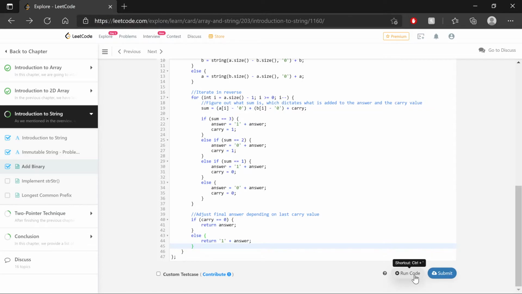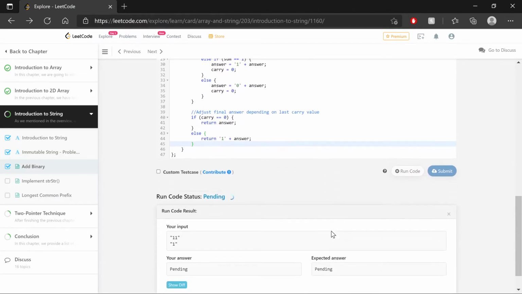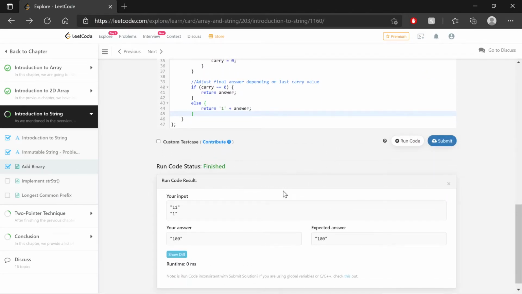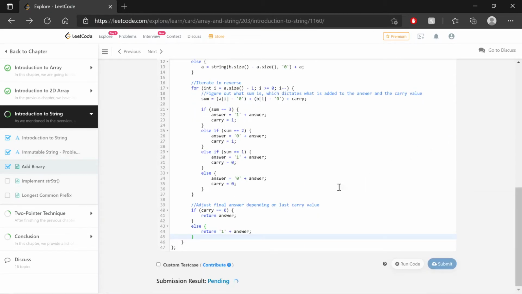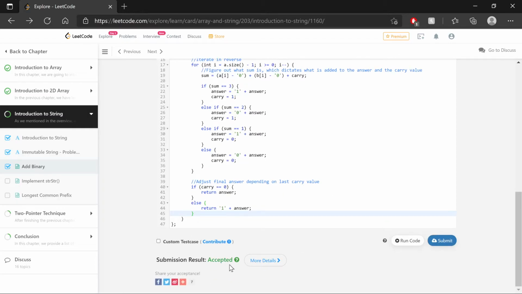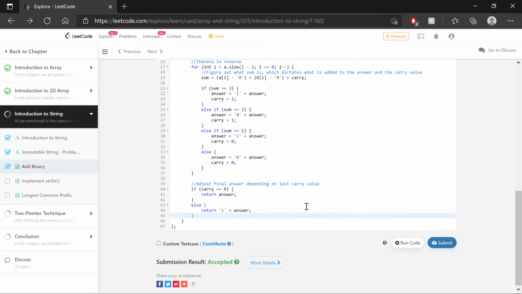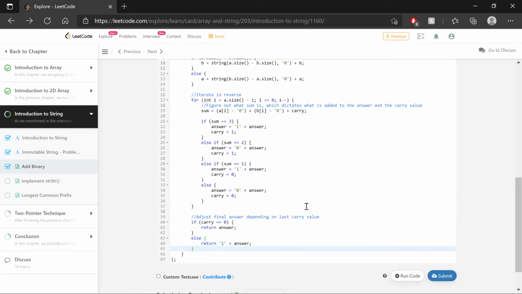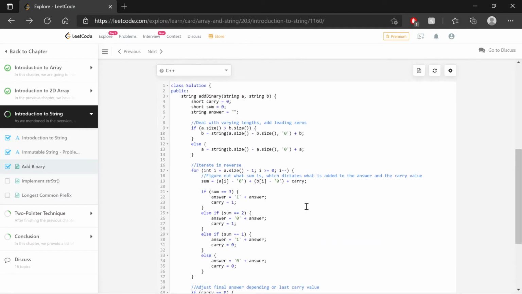So let's prove that. Let's run code, pending judging. Excellent. We see with this example, we get exactly what we expect. Great. Let's go for the full shebang. Pending, judging, and green text. Excellent. So this works.